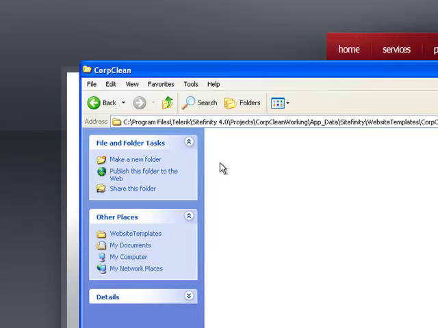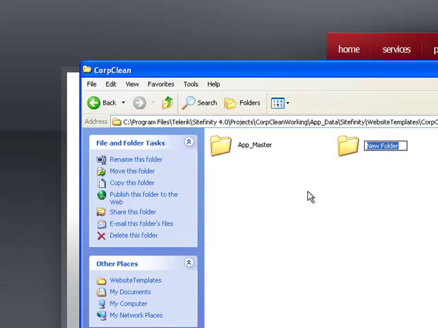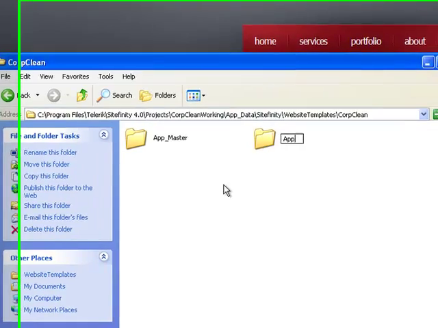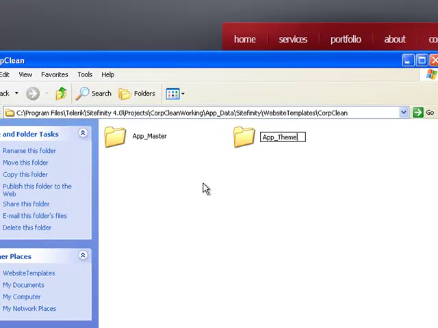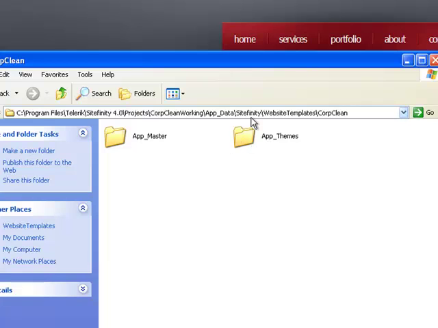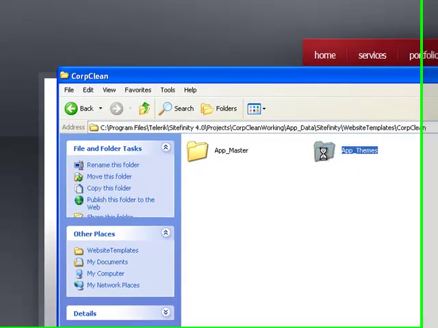And inside Corp Clean we're going to create 2 folders. We're going to create App Master, which is where your master pages will sit. And we're going to create App Themes, which is where your CSS will sit. Now, as much as the Corp Clean, you can name anything, App Master and App Themes, it's very important that you actually use these names.